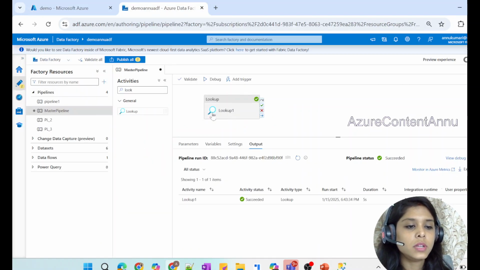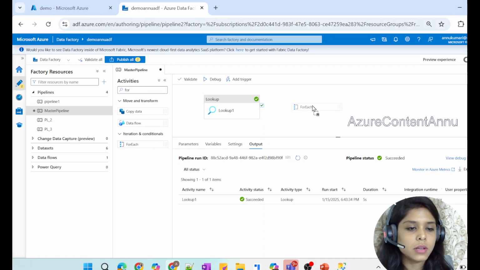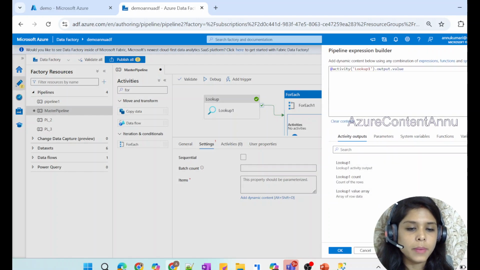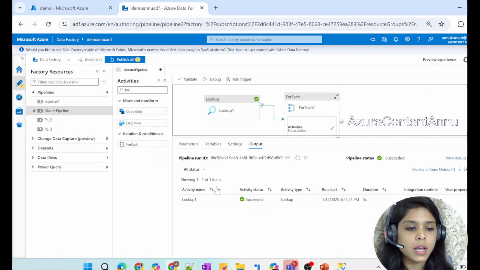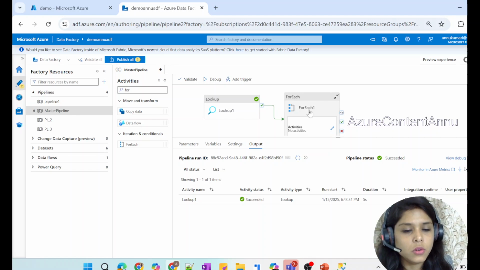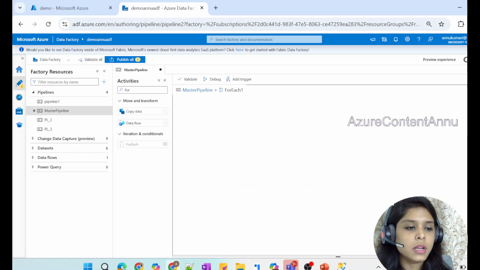Now what we need to do is loop through the records present in the output of the lookup activity. To loop through the records, we need to use the ForEach activity, which will help us perform the looping. In the items, we will point to the output of the lookup activity: activity lookup dot output dot value, because value is the array which is holding all the JSONs, which is nothing but the records present in the location.csv file. It will loop through all the records one by one, and each of the locations we need to pass on to the next pipeline.